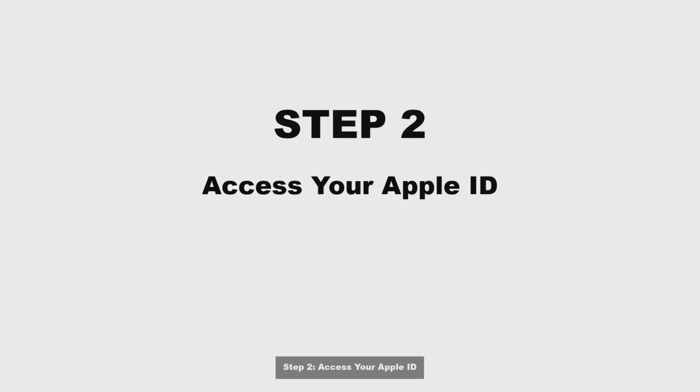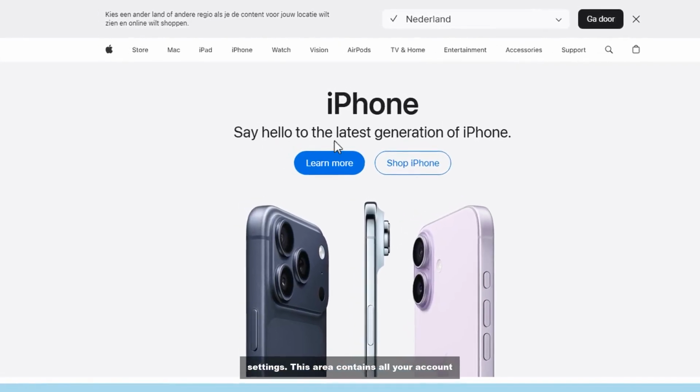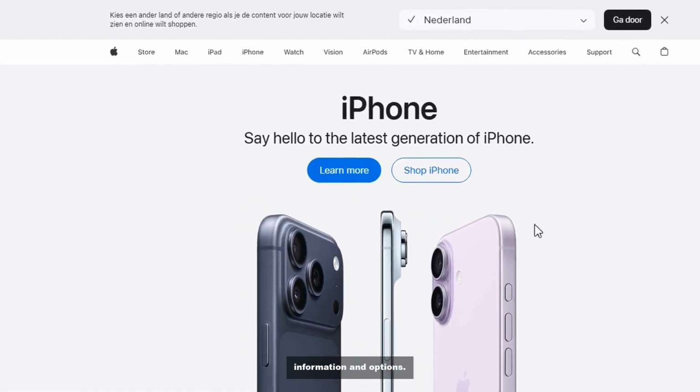Step 2. Access your Apple ID. Once in Settings, tap on your name at the top of the screen to access your Apple ID settings. This area contains all your account information and options.